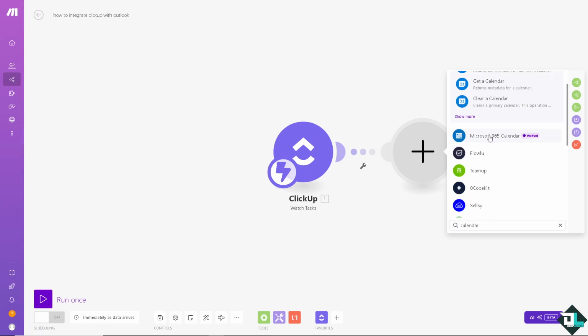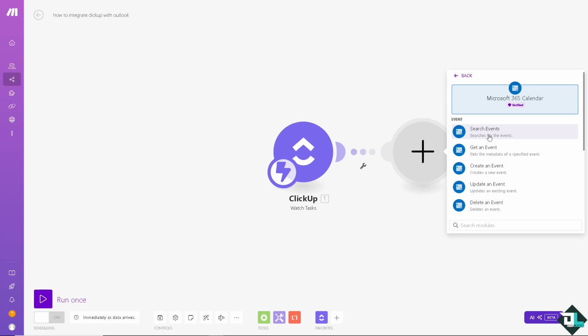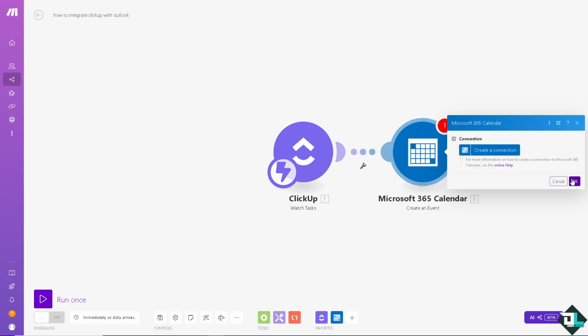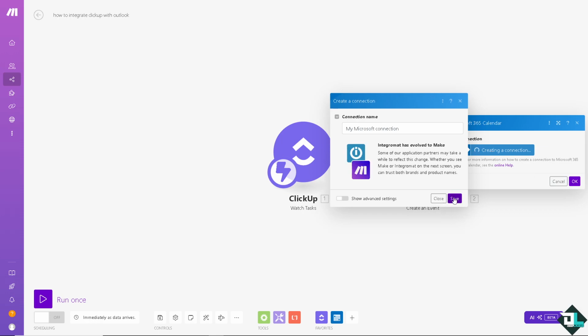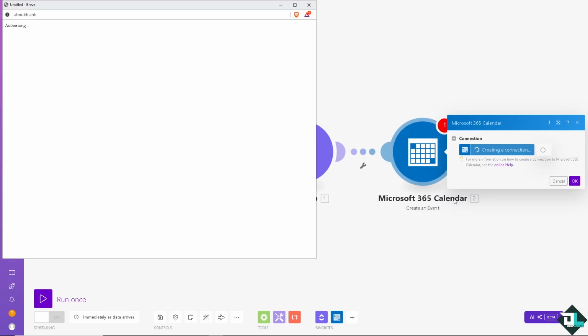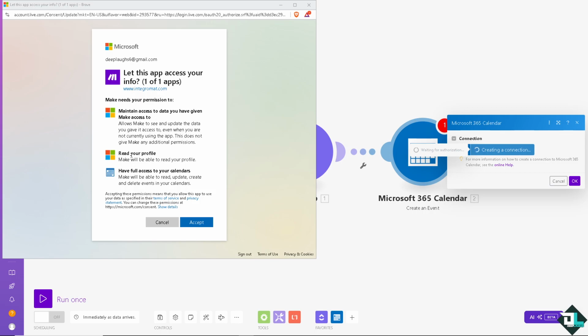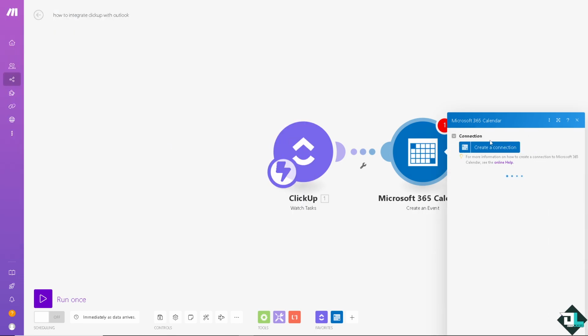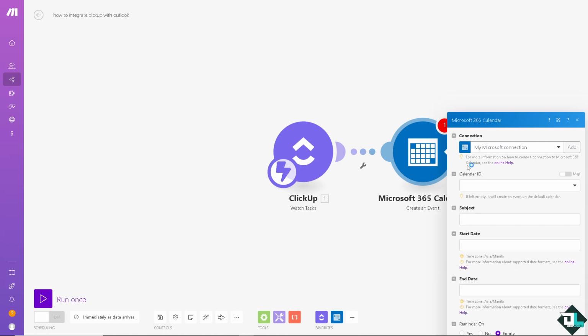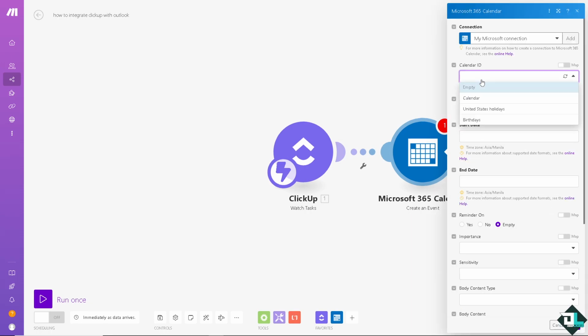And we're going to use this one. For example, it triggers and searches for the event, or maybe let's click on the creates a new event. Just click on OK and just follow along. All right, create connection. Click on save and just authenticate these apps. Wait for it. And as you can see, the status is going to be shown here if it's successful.